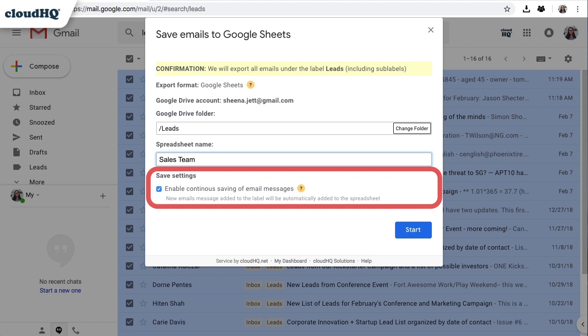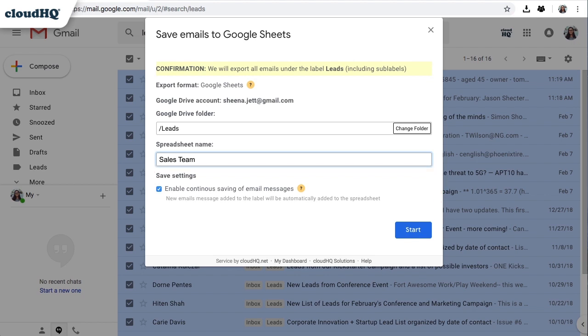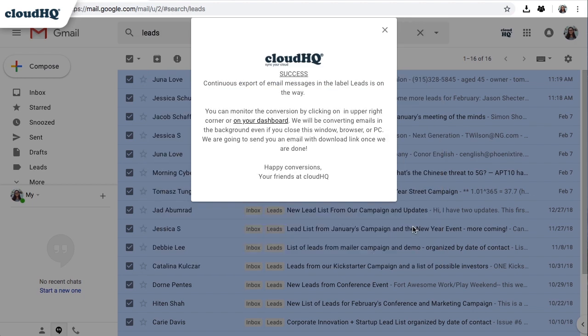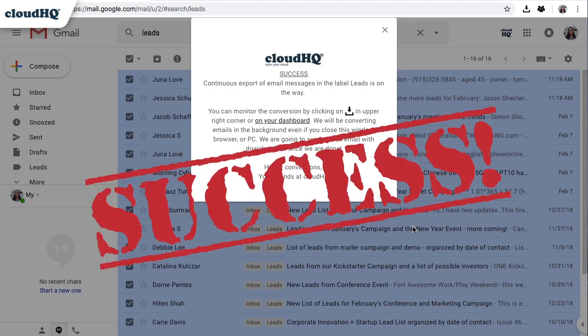When this is enabled, all new email messages that are added to this label will be automatically added to the Google Sheet. This is great because all of my future leads can be in one centralized location, no matter who sends them to me. Next, I'll click Start. As you can see, this was successful. My emails are being exported to Google Sheets, and continuous saving has been established.